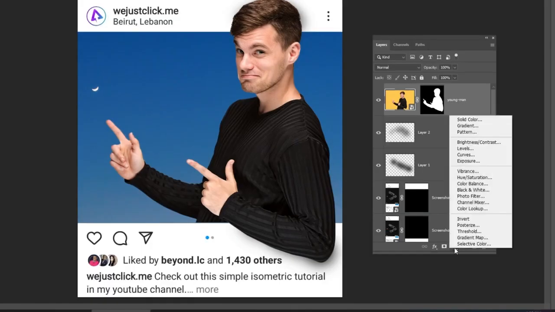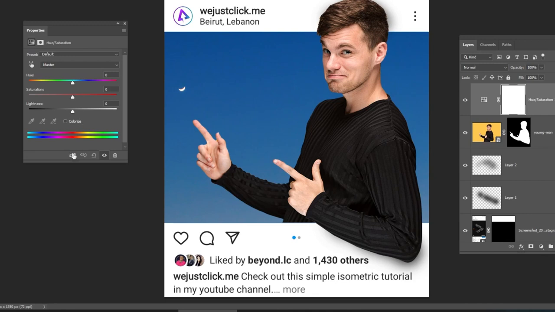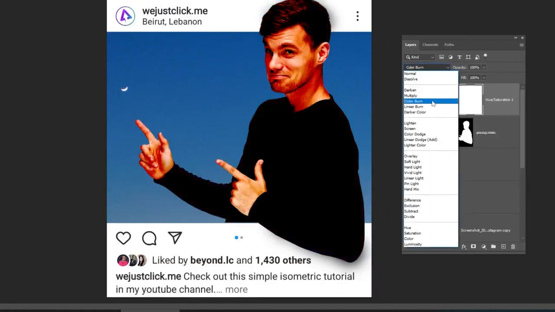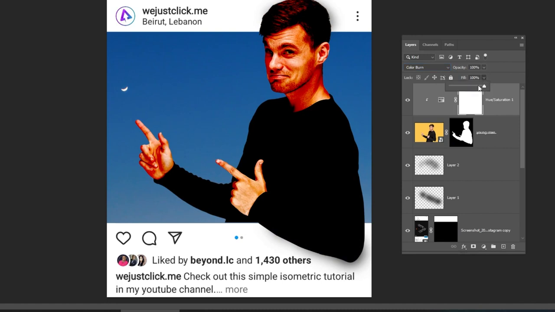Go to Adjustment Layer and choose Hue Saturation. Click on this icon to only affect the layer below. Set the saturation to 100. Change the blending mode to Color Burn. Reduce the fill.